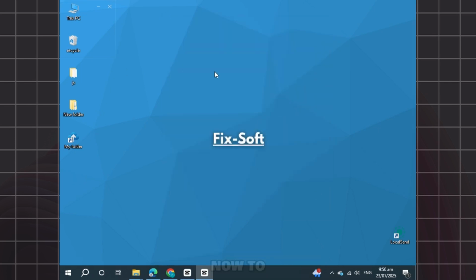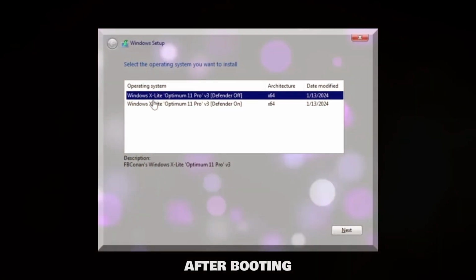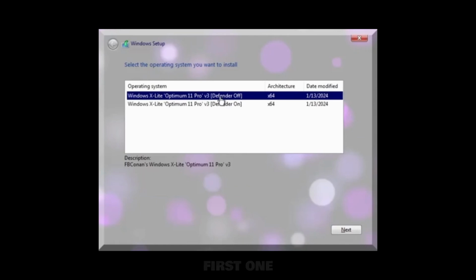Once done, close it. Now to install Optimum 10, restart your PC. Boot your PC from USB. If you don't know how to boot a PC or laptop, don't worry, I will provide a video link for the booting process in the description. After booting, you will see an interface like this. Select the first one and click next.